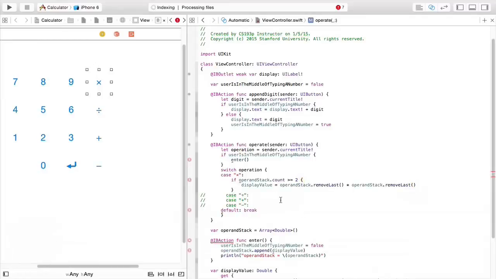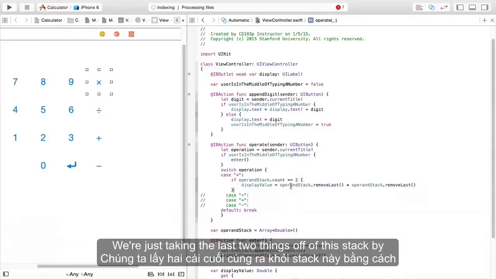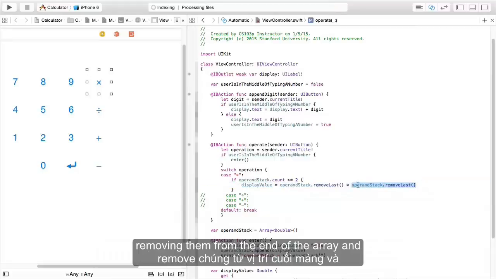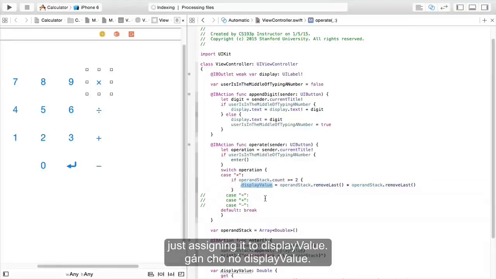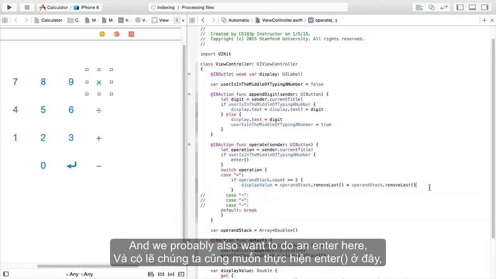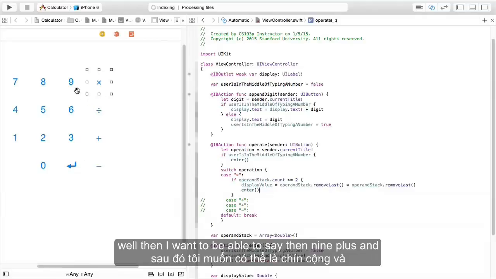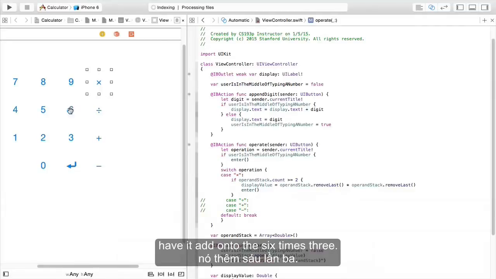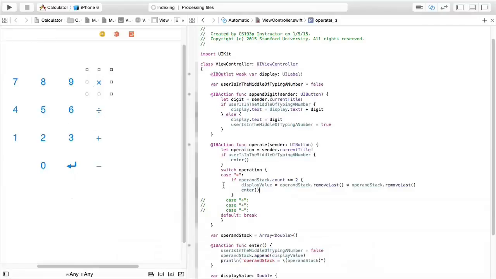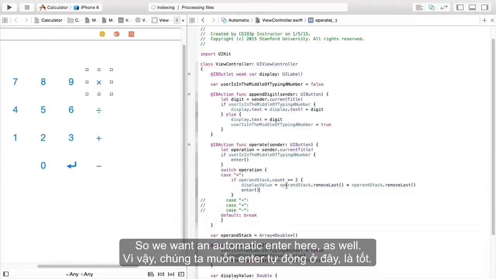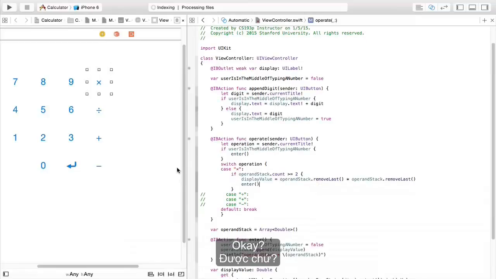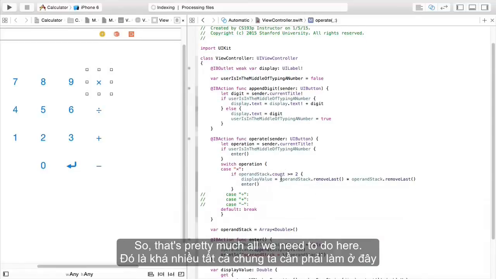Okay, so here we're just taking the last 2 things off of this stack by removing from the end of the array and just assigning it to the display value. And we probably also want to do an enter here because if I go 6 enter 3 times, well, I want to then be able to say 9 plus and have it add on to the 6 times 3. So we want an automatic enter here as well. Okay, so that's pretty much all we need to do here.